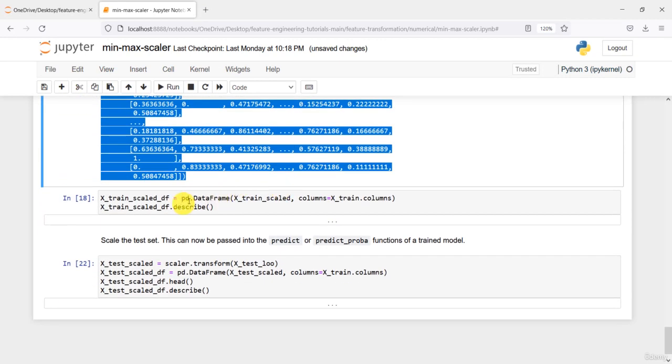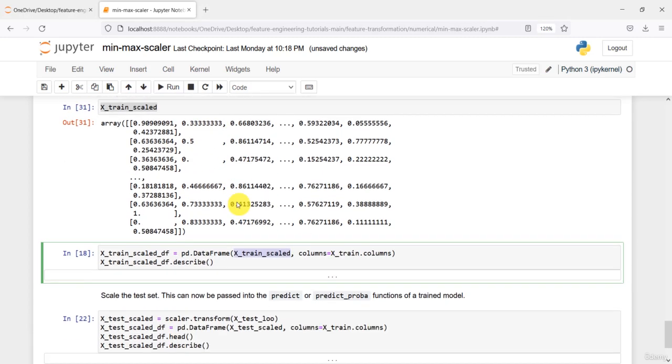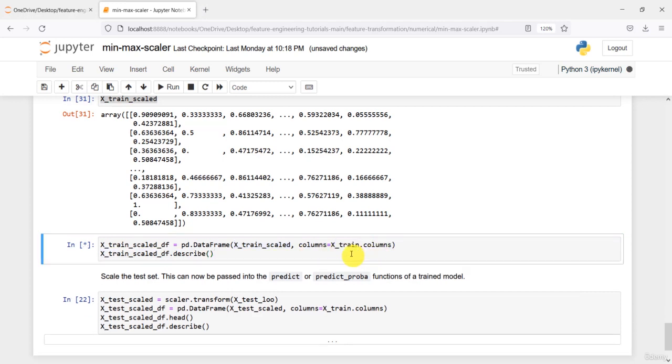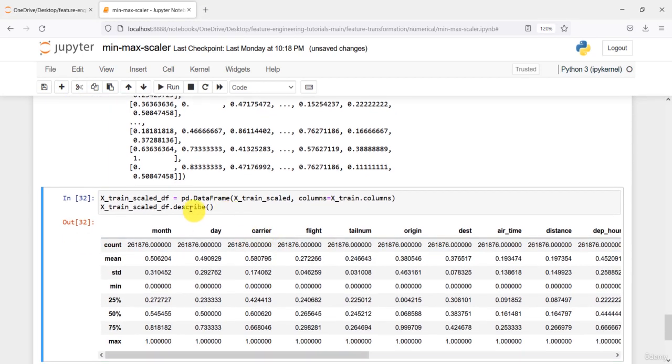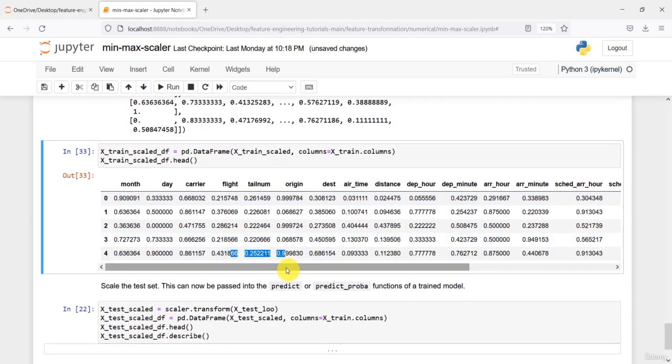So I call the pandas data frame and pass just the scaled values that we have got here, and I give the names for the columns. Now if I execute it, I can also get the head of it to show you. If I run it, you can see all of these values have now been converted into the range 0 to 1. See here the month, the first value is 0.9. See here in the third it is 0.72. So you can clearly see it is now within the range 0 to 1.